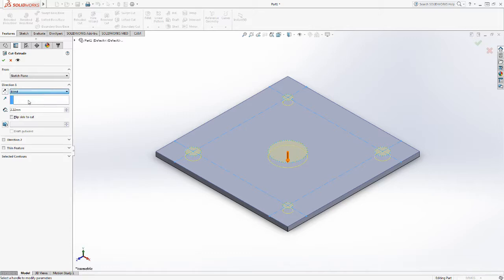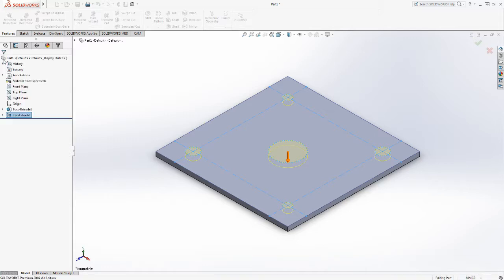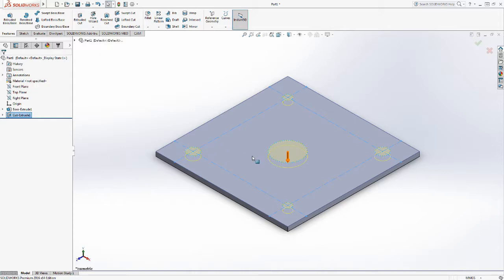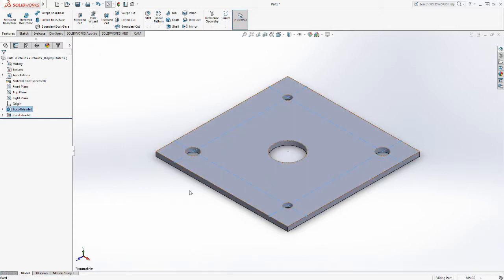I can also go to through all or through all both directions. This ensures it's going to go all the way through the part no matter what, but doing just the exact height of the part will work just the same. So that looks good. So we'll go ahead and say okay. And now you can see that we have the holes in our part just like we want them. That looks pretty good.